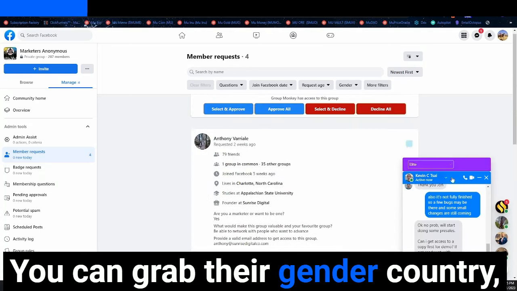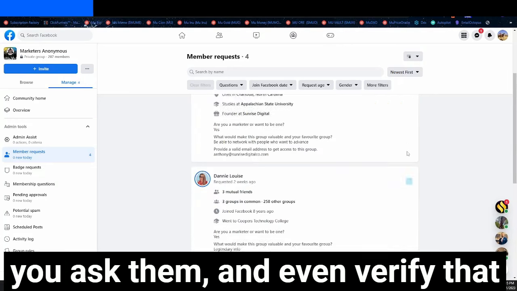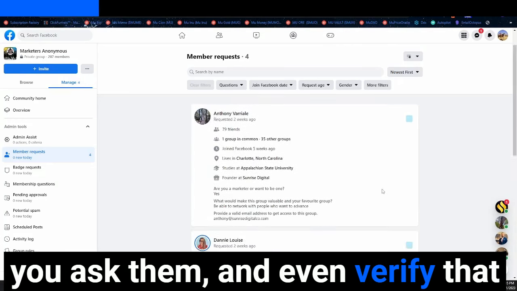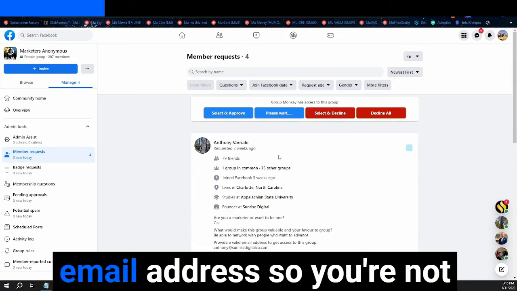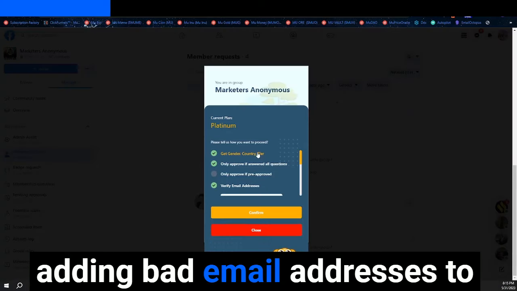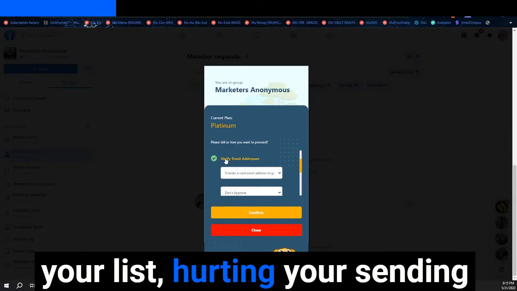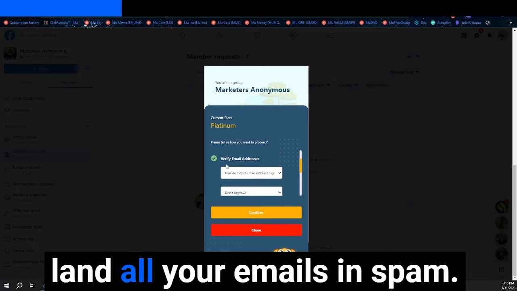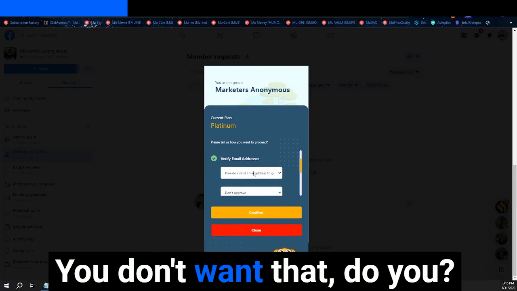You can grab their gender, country, all the answers to the questions you asked them, and even verify that they gave you a valid deliverable email address. So you're not adding bad email addresses to your list, hurting your sending score, which will eventually land all your emails in spam. You don't want that, do you?